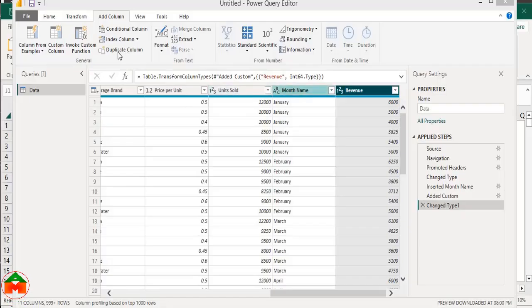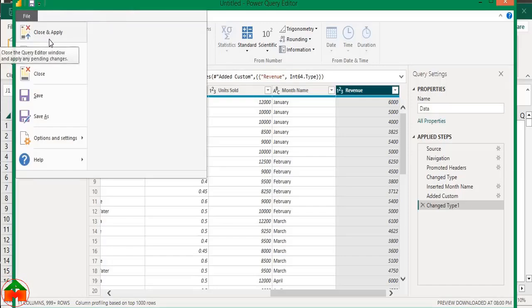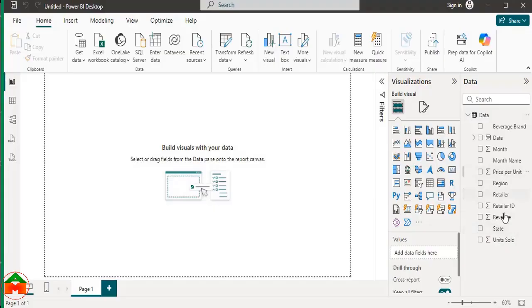I am going to close the Power Query editor window for using this new data sheet. For that I am clicking File, then clicking Close and Apply. Data is imported here. After transforming the data, you can see this is the data. So these are the data I am going to use, and this is the dashboard where I am going to create the visualization of the data.